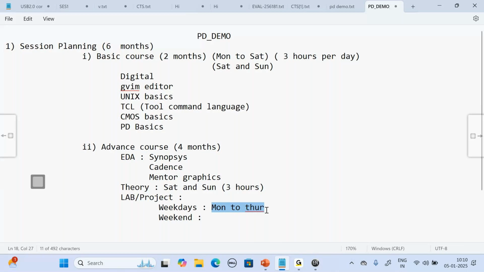So weekend, right? Some candidates will be working, so they can attend on the weekend. The weekend will be only on Saturday and Sunday, after the theory classes, right? Both will attend theory. Weekday students will also attend theory. Weekend students will also attend theory, Saturday and Sunday. So in the morning there will be theory for both weekdays and weekend.